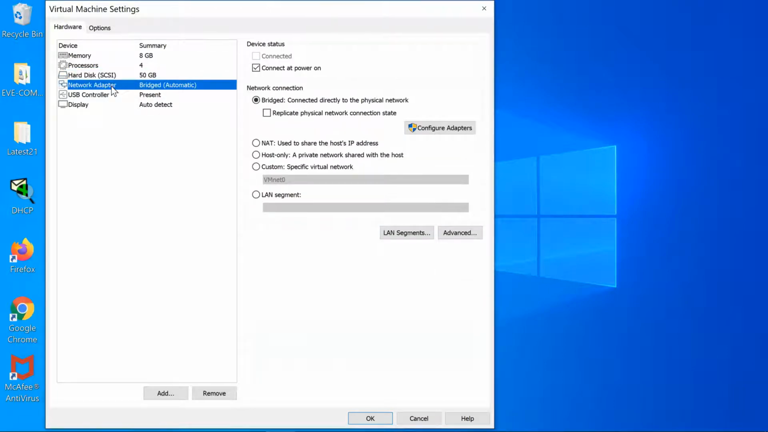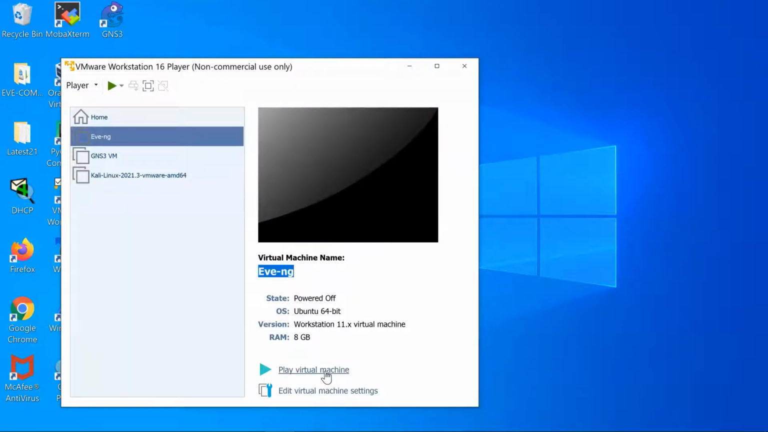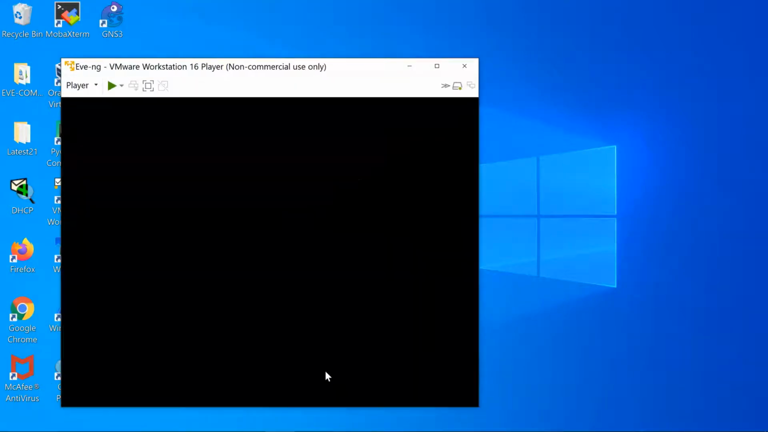And network adapter, if your PC is directly connected to the physical network, you can go with bridged, this one. Otherwise, if you are using a laptop, you have to select the NAT. It is a moving connection, so you have to select the NAT. In my case, I'll use bridged mode. Click OK now. Play virtual machine.